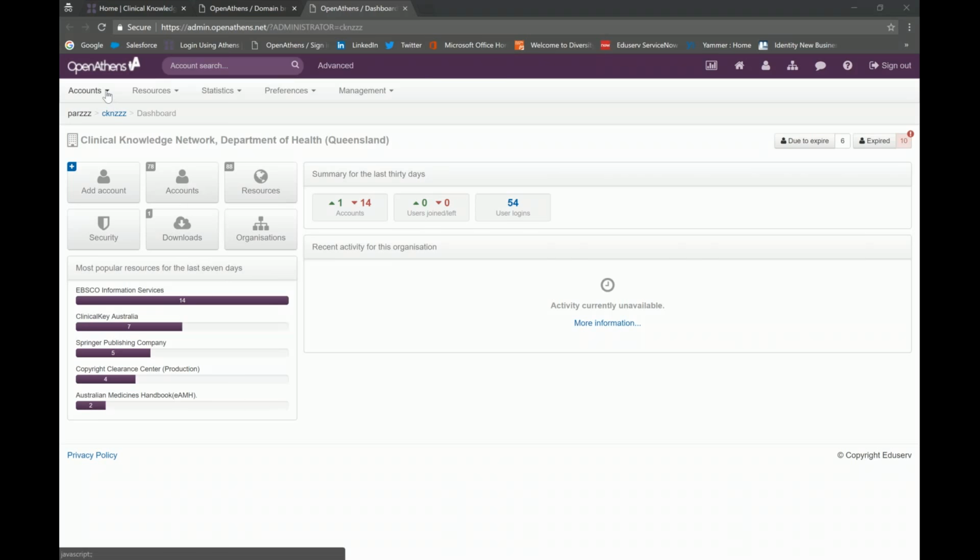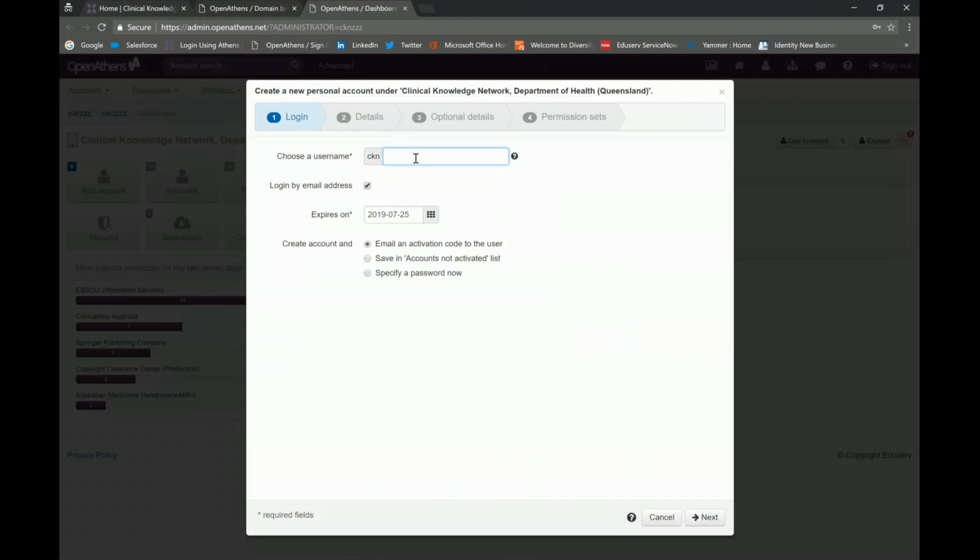Now, there are a few ways of doing this. You can go to the Accounts tab up the top here, and here you've got a number of options. Let's say Add and Personal Account. This quickly loads up a wizard which you just follow through to create a single user account. So you have a prefix here, the CKN, this is customizable. You can set that up.